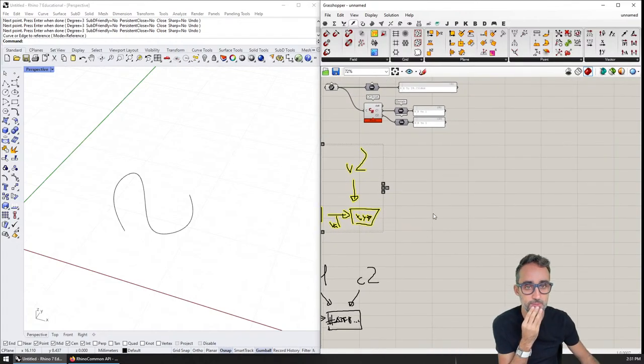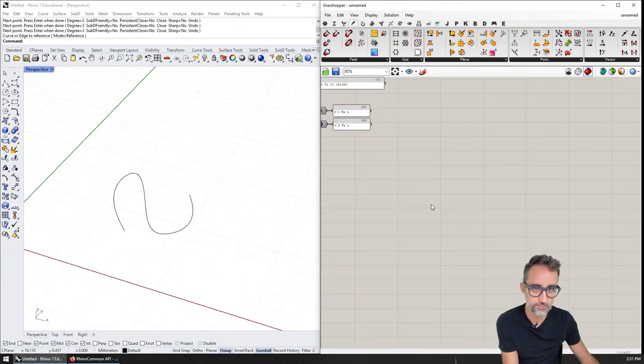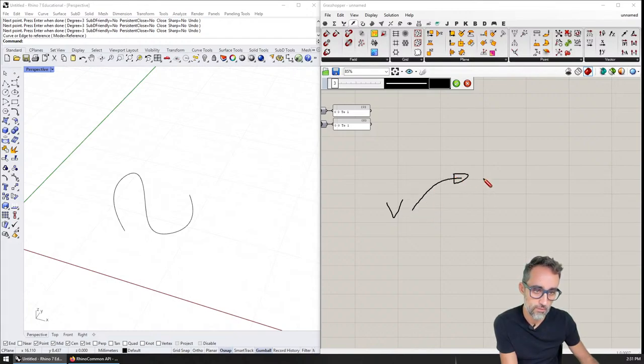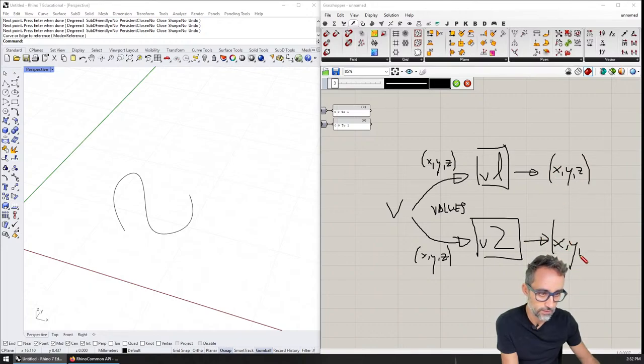What if I draw a different diagram that looks more like this? So we have V, and V1 is given x, y, and c, and V2 is also given x, y, and c. So these are values, which means that V1 has some x, y, and c, and V2 has some other x, y, and c.